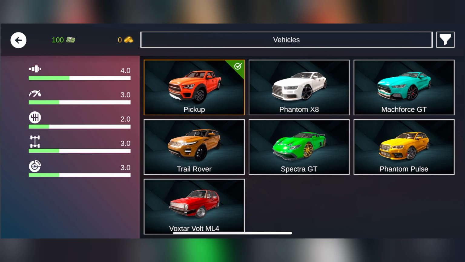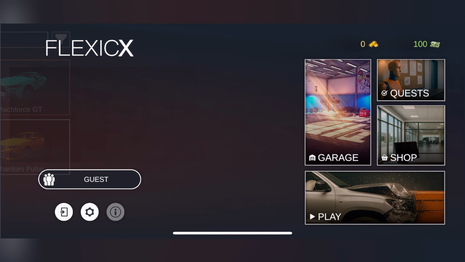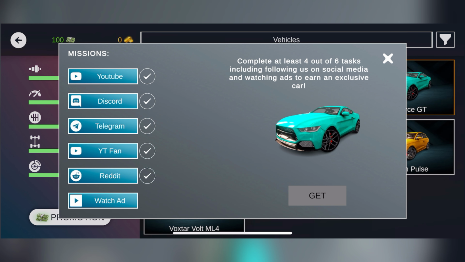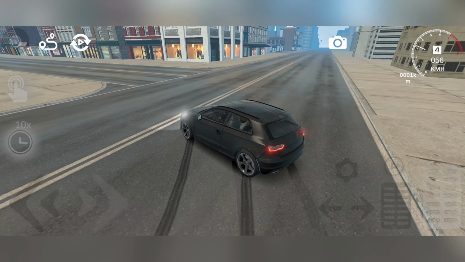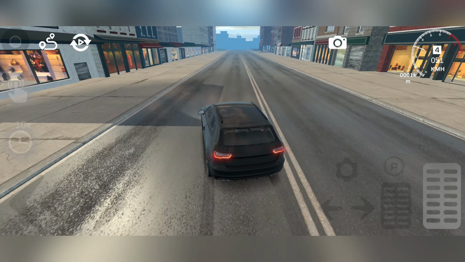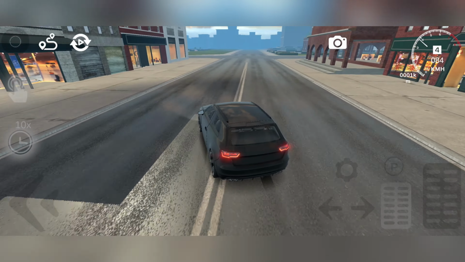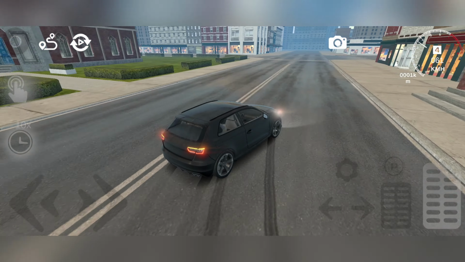I would appreciate it. Also, if you try and claim the free car that is in the actual shop, the Mustang, the Mach-Force GT I think it's called, you actually can't claim this car. At least for me, I did all the steps, I watched the ad and the get button was still grayed out. Now here it shows that I haven't watched the ad, but that's just because I don't want to watch another ad for the video. But when I tried earlier, I watched the full ad, and when I came back, the button was still grayed out even though I had all the check marks done. So just keep in mind that the Mach-Force GT I don't think is obtainable as of right now.